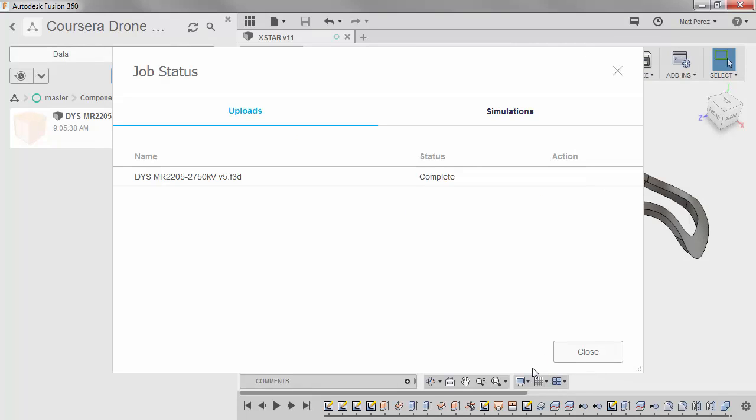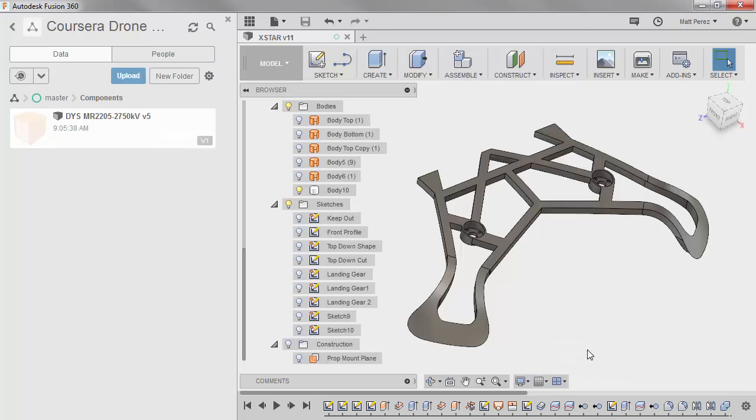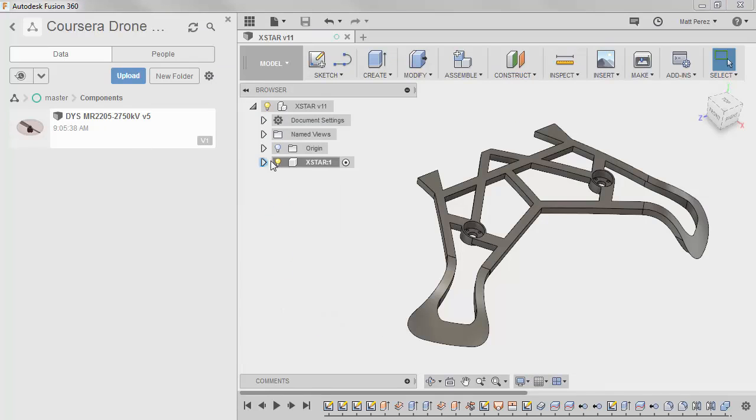Every once in a while, you'll find models that are already created, but in most cases, you're probably going to want to model your own. And it's a good idea to actually have the components on hand, measure them, and get a fairly accurate model. So once this has been uploaded, I want to minimize my XStar component, and I want to go back to the top level and activate it. This is going to make sure that anything I insert is going to be placed at the top level of our file rather than as a subcomponent in the body.